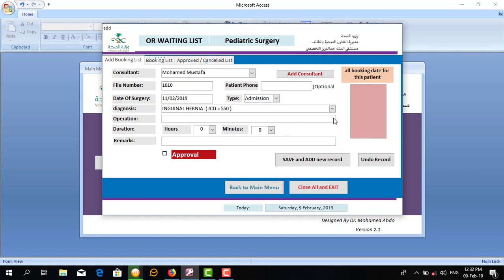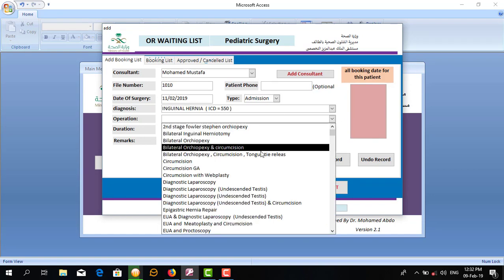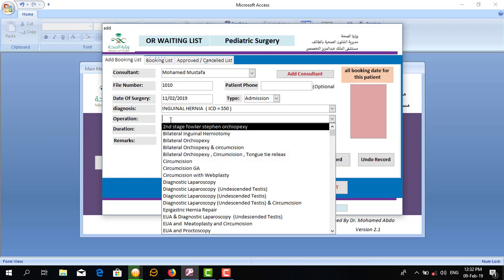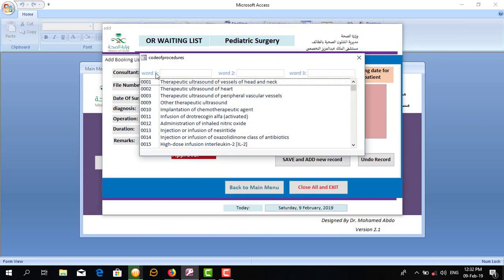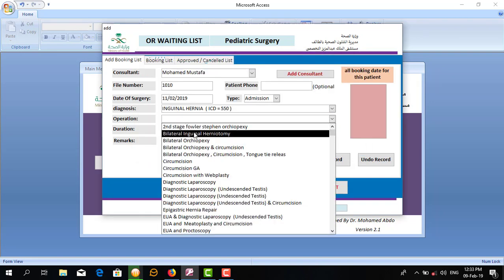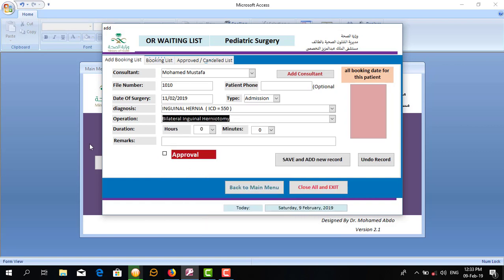I will go for procedure. Also I can go through the drop-down list. I will select from here bilateral herniotomy or something like that, or I will write it, or I will double click and select it from the International Code of Procedure. Suppose I will select it from the drop list for ease. So bilateral inguinal herniotomy, this is my surgery. Now I will go for the duration. Suppose it is 1 hour or 1 hour and 15 minutes, whatever.